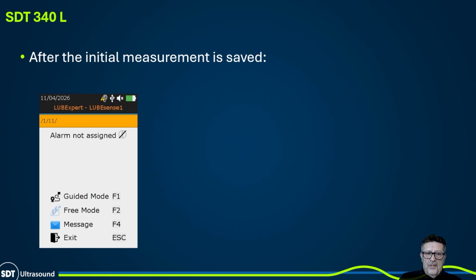The first scenario is that in case that alarm is not assigned, you'll be notified about that, and you have a choice to choose guided mode if you want to lubricate, to choose free mode, to assign a message only, or simply to exit and consider this as a condition monitoring. You just want to collect data and see what is the condition of the bearing.